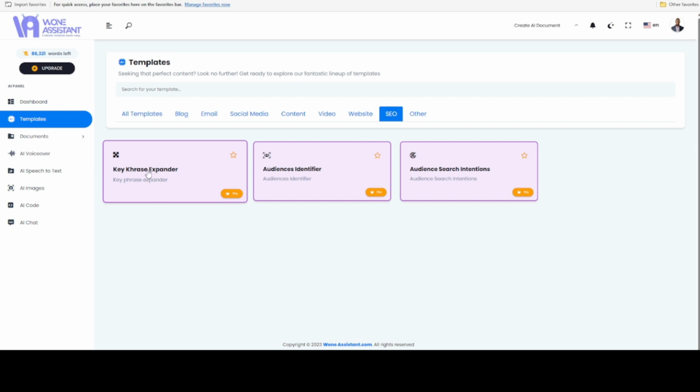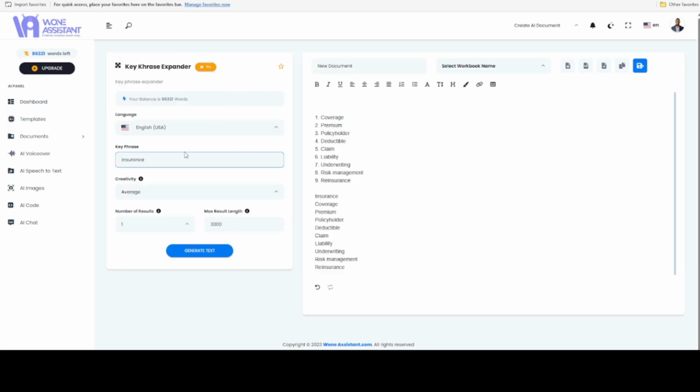So just click on the keyword expander here, or the key phrase expander. Once you do that, it will bring you to this interface, and you put in the key phrase you want to use, or the keyword as it is. Once you put it there and tell it to generate text, it will expand that key phrase for you and narrow down more into it to give you more view into that phrase. So when you're saying insurance, what are those things that are connected with insurance? You have these nine phrases that have been given to us.